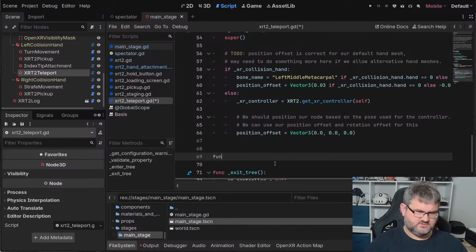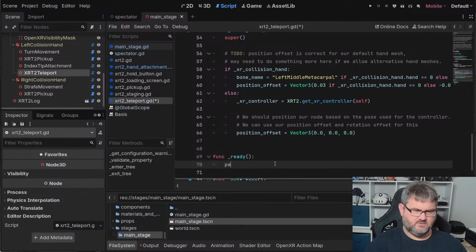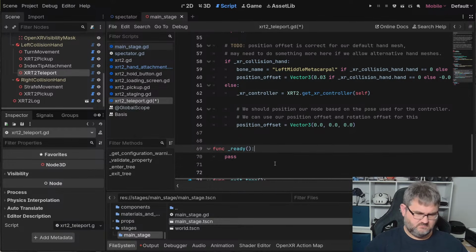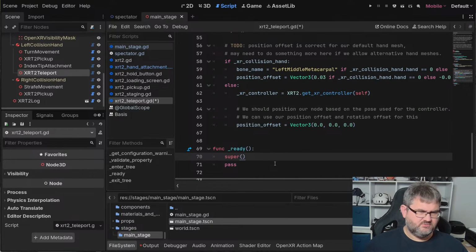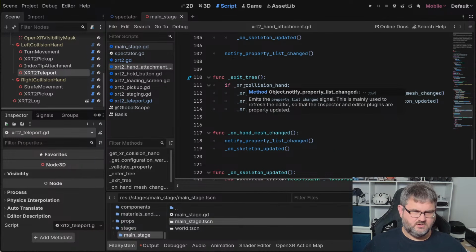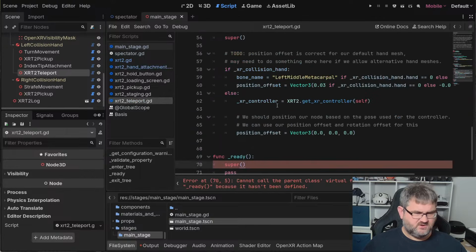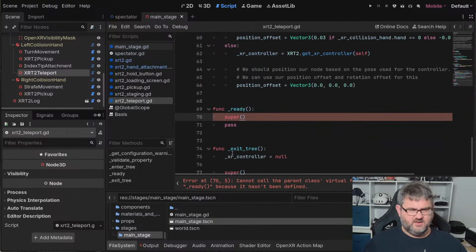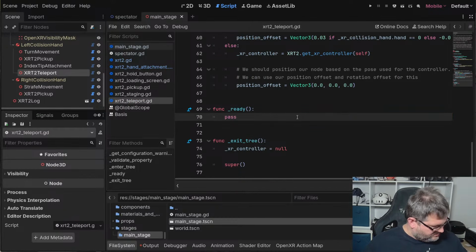Let's also add a ready function here, and I am going to call super on that. I don't know if there is a ready function in here. I think so. No, we don't, but I'm going to leave that. Oh, okay. So it doesn't even like that, even though there might be a ready function in Node3D or anything like that. Yeah, nothing important, I think.